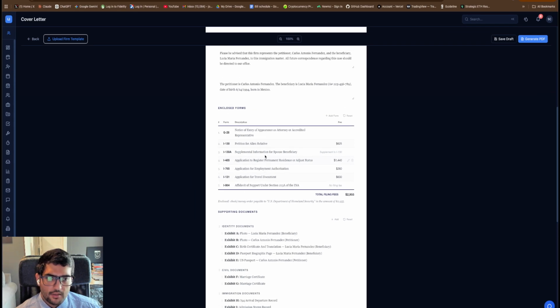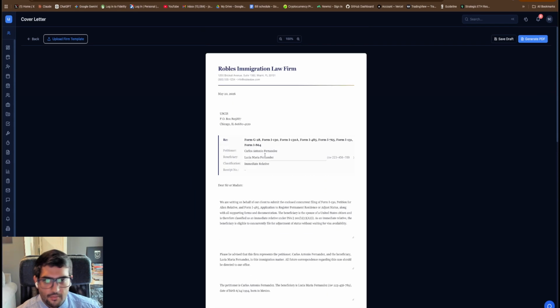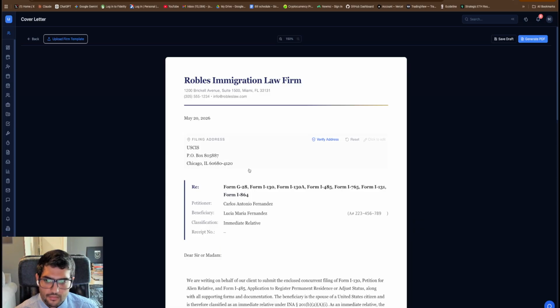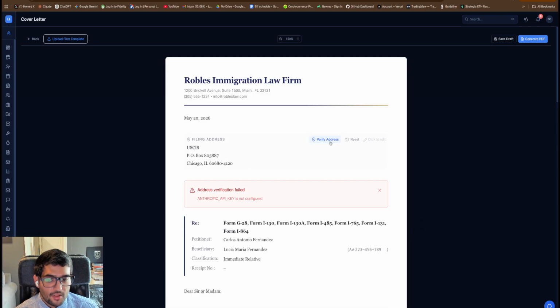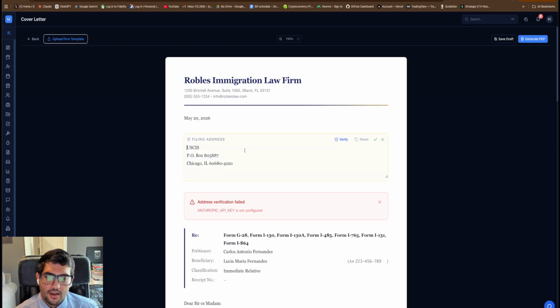All right. So here's the cover letter, right? A pre-drafted cover letter. Again, this will change based on your firm's name. The filing address, you can verify the filing address within the platform. So let's zoom in a little bit so you all can see, right? So this, of course, you'll click verify address. It's not plugged in yet because I need to lock in my Anthropic API keys here. But basically what this does is the tool will verify that this is the correct filing address for you.